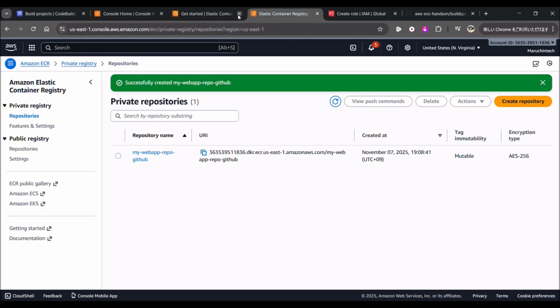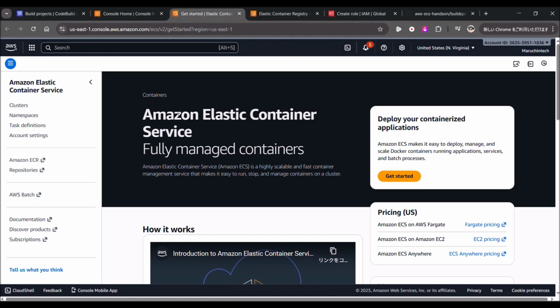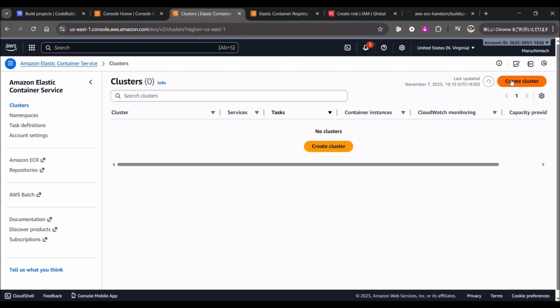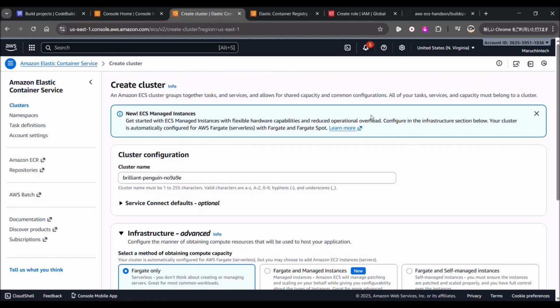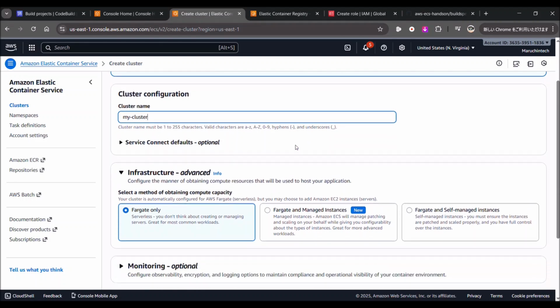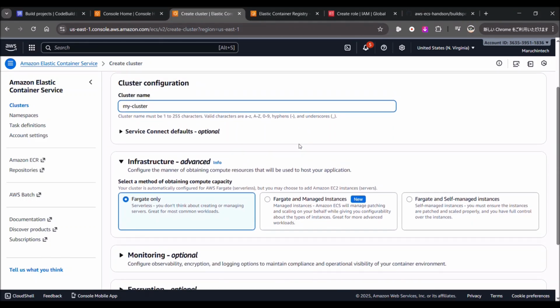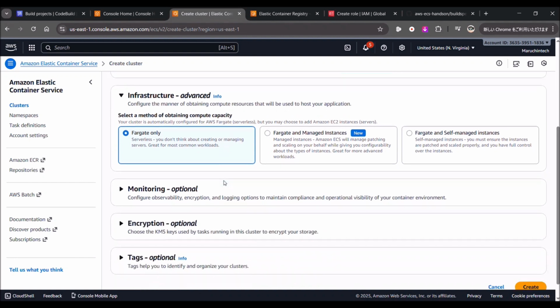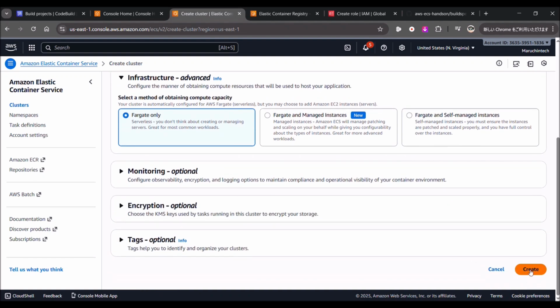So next, let's create the ECS cluster. So go to the ECS console and click on the create cluster. I will name it, for example, my cluster, and scroll down. And I'm going to use AWS Fargate this time, which is a serverless service, and leave the monitoring and other settings as default, and clicking on the create.